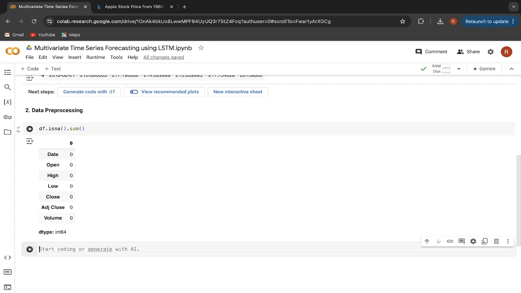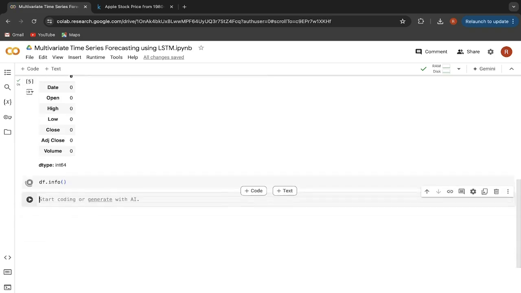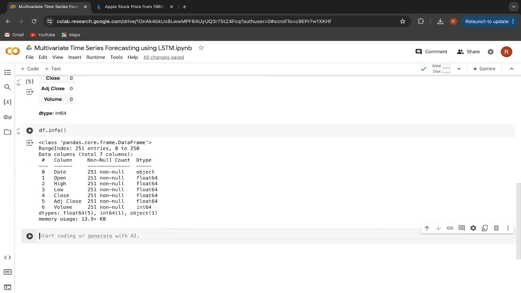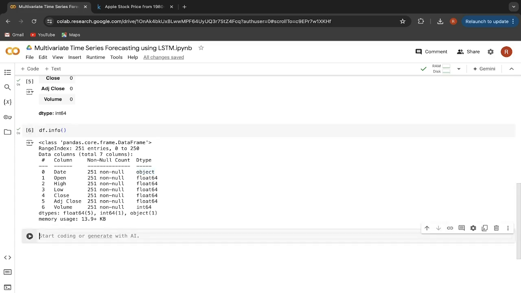Second thing, we will check for the data types here. So let me say df.info(). So as you can see, here we have the column names, and here we have the data type of all the columns. So the date column here is in the object data type, but when working with time series data, it's mandatory for the date column to be in the datetime data type. Hence, next thing that we want to do here is converting the date column into datetime data type.